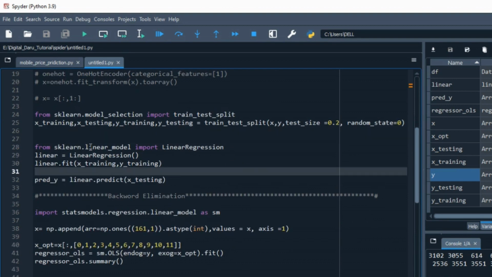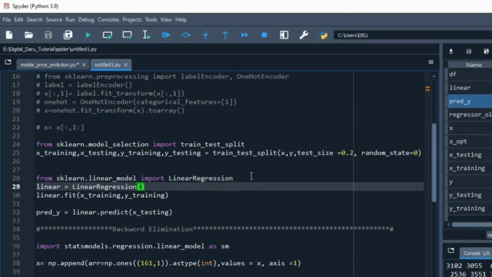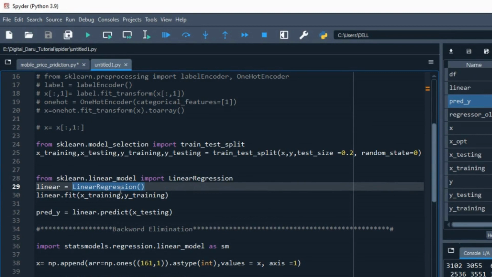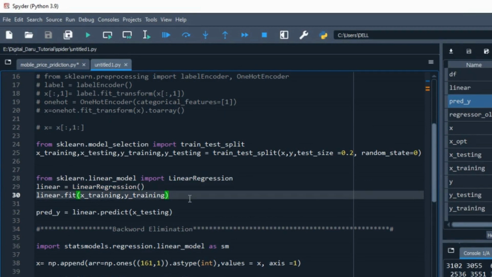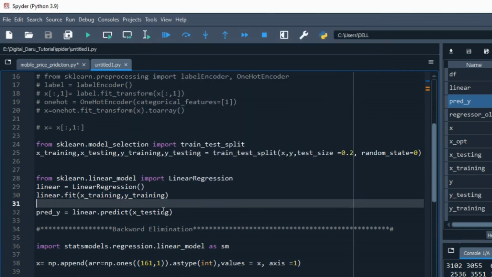Next, I'm using sklearn.linear_model and importing LinearRegression. Here I'm taking the LinearRegression function and storing it into the linear variable. Why? Because it's easy to understand. And next, I'm fitting these x training and y training values into the linear regression model. Here you can see I'm using the linear.fit function and passing x training and y training as arguments.